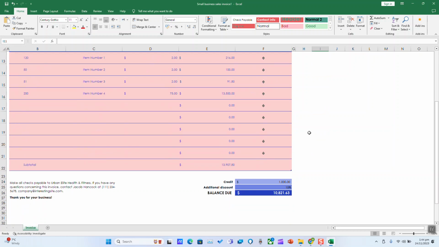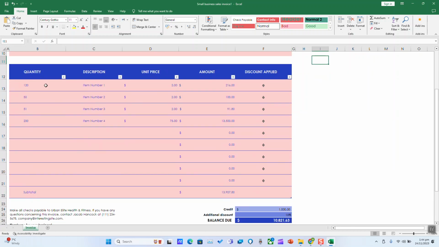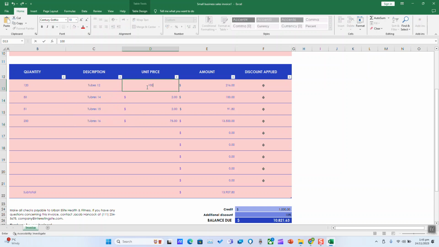Here we are going just to select quantity. So you can choose the item number, the quantity, how much you sent to the customer, how much you served to the customer, or how many items. And here description. Next step, you must put the unit price.